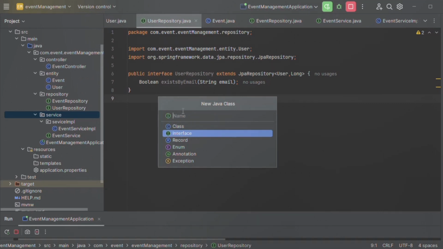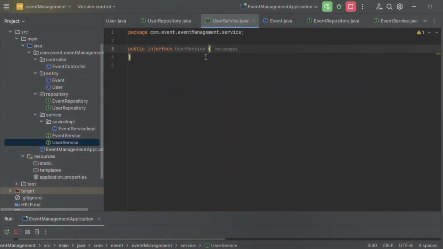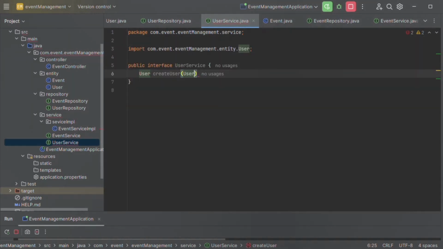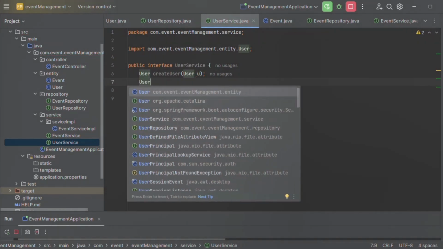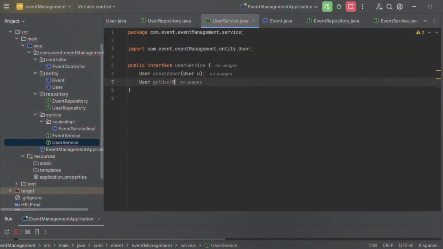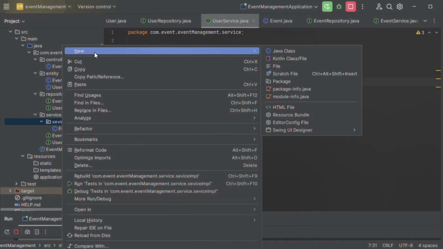So next we will go to the service folder and create an interface, UserService. Then here we'll define the methods to create a new user and find the user by id. First, createUser: it will take the user object and return the newly created user. Then add another method, getUserById: it will take the id as a parameter and return the user.